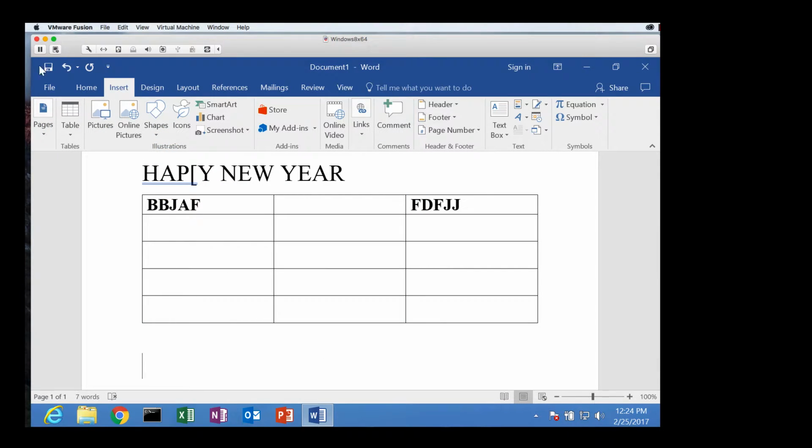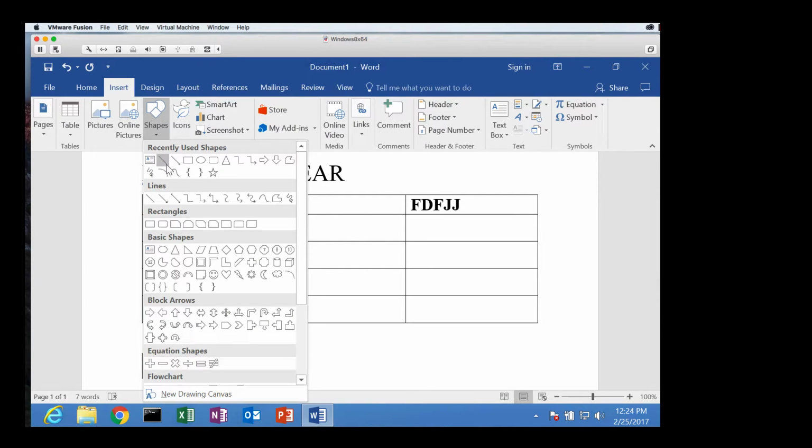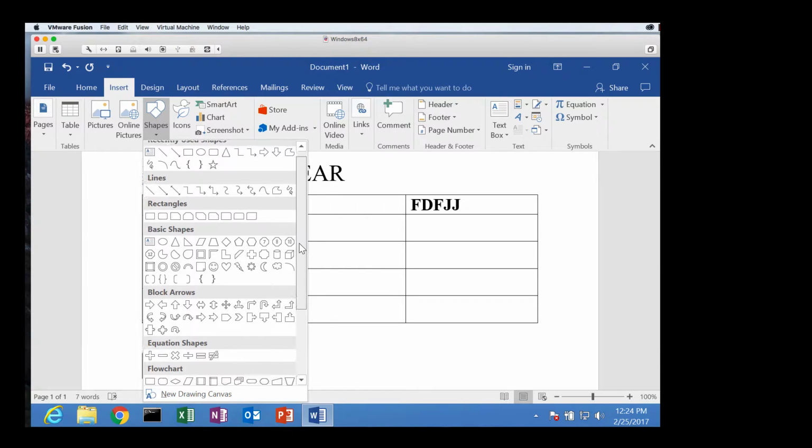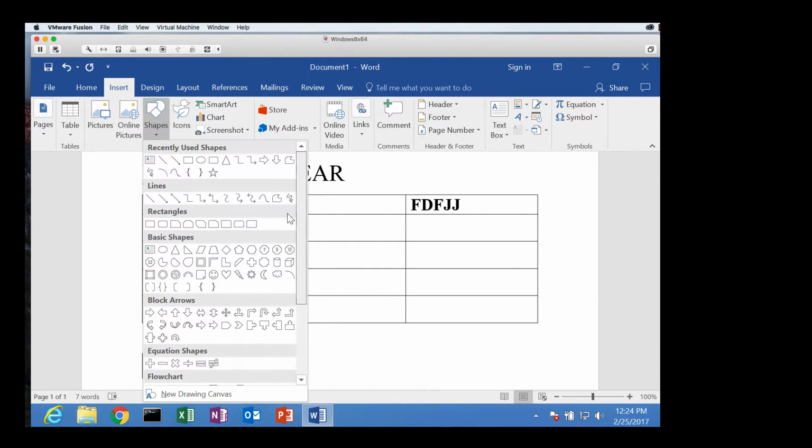Similarly, for shapes, click the shape button to create the shape you would like. It also has options of using other shapes like arrows. All these shapes, you can use whichever one you need. So I would like to use a circle.